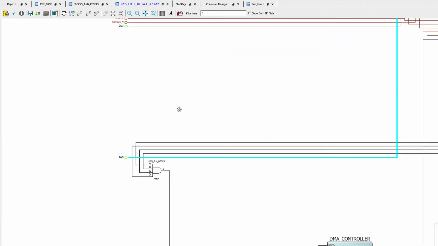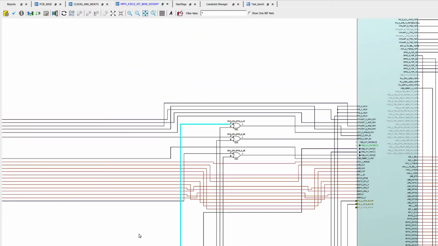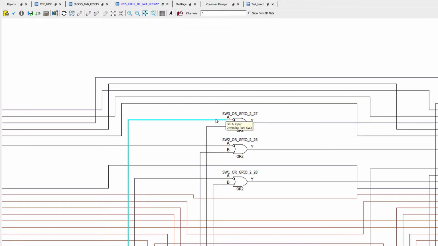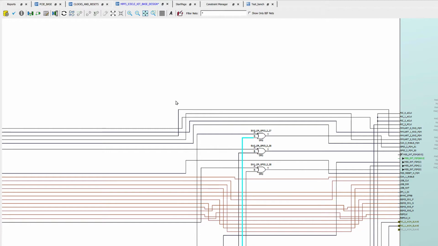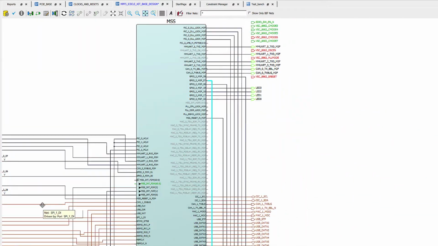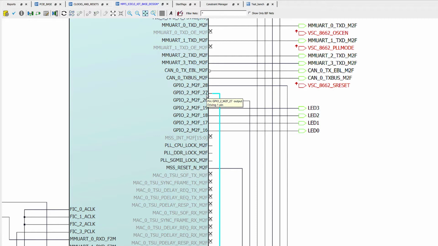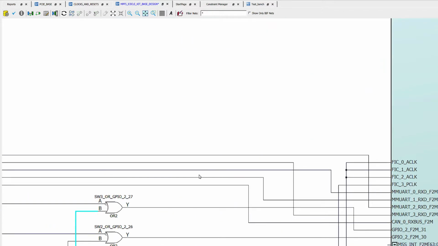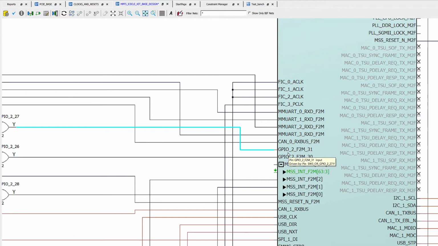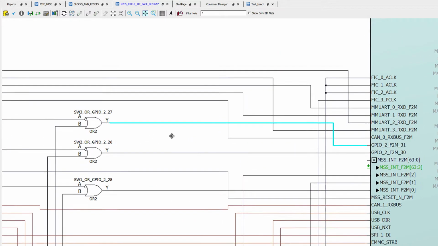Switch 3 is a top-level input port, which is inverted when it enters into port A of the OR gate. Port B of the OR gate is connected up to the MSS GPIO2 bit 27 output. The output of this OR gate is connected up to the GPIO2 bit 31 input of the MSS. The GPIO inputs can be configured in several ways to cause an interrupt. For example, they can be edge triggered to cause an interrupt when they change from a 0 to a 1.